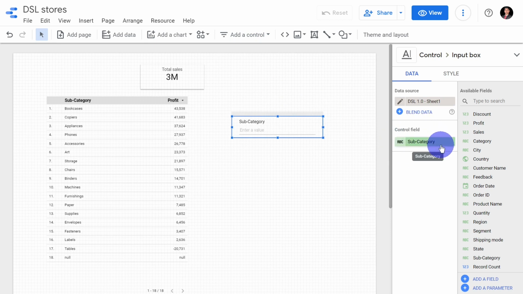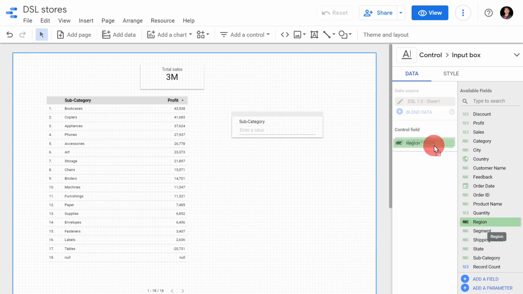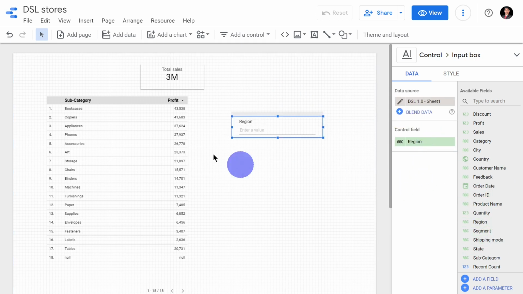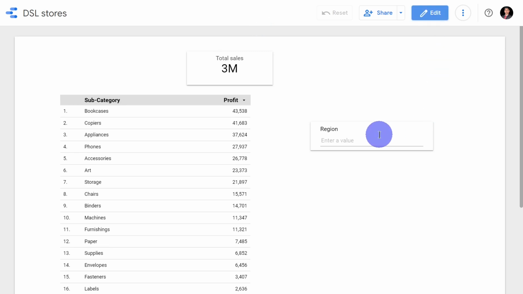field. So let's have our region as the control field. I'll just drag and drop region here. Now my region as a control field is displayed in this input box control. When I go to view, I can see like this, and all the values displayed here can be made to display according to the value which we are typing here.